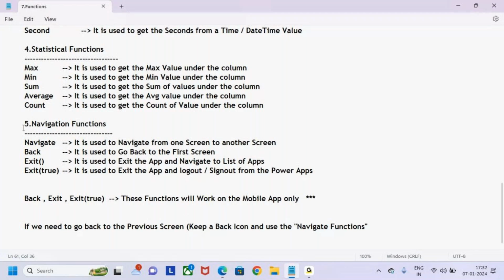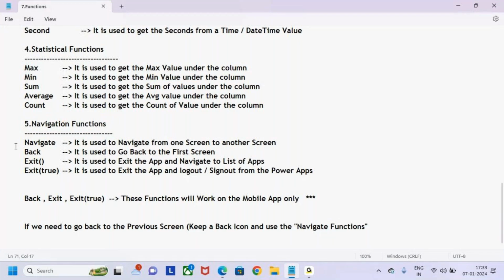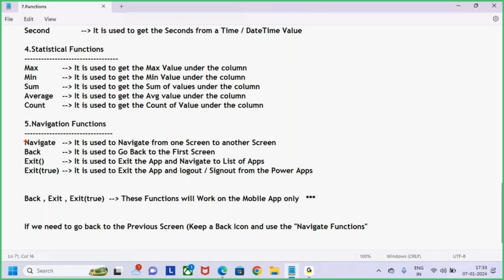Now we'll discuss the last functions, that is navigate functions, guys. There is one more function, the navigate function. See what the different types of navigate functions are. Already we worked with one function called navigate. What is the use of this function? The navigate function is used to navigate from one screen to another screen. Whenever you want to go from one screen to another screen, we know that we can use this navigate.